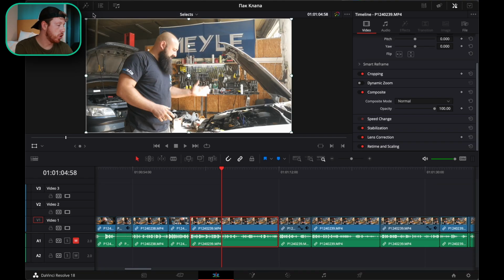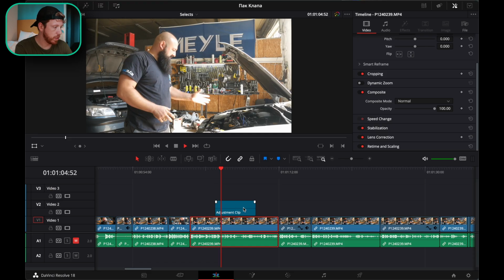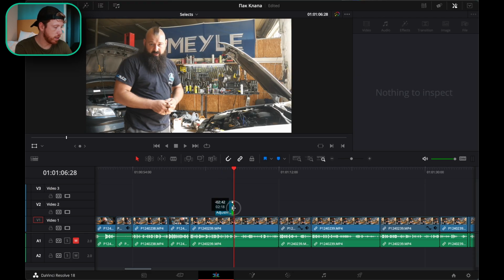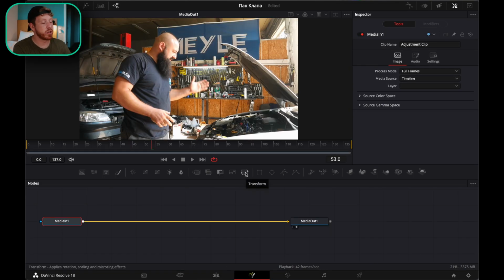Now, why do I say this is the proper way to zoom in? Well, basically because here you have the option to add motion blur. So what you want to do is go into the effects panel, grab yourself an adjustment clip, trim it to where you want to start and end the effect. With the adjustment clip selected, go into the Fusion page, then add in a transform node, and let's start keyframing.